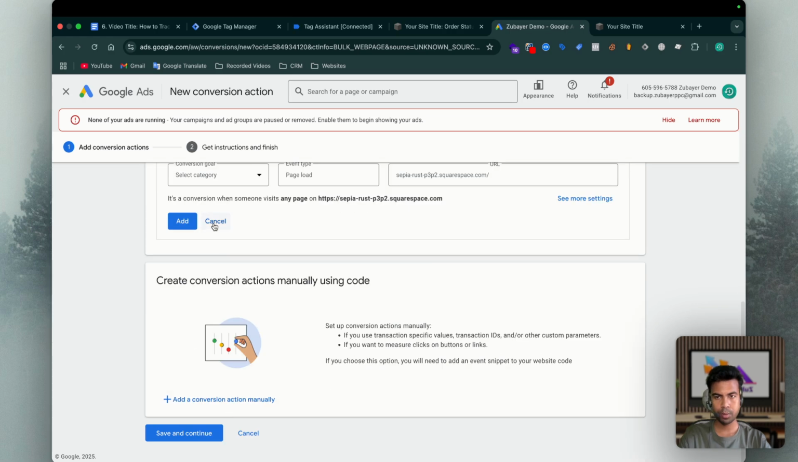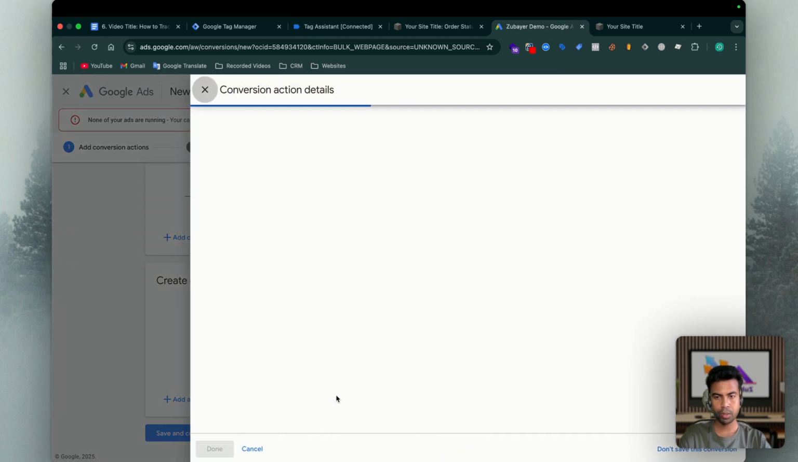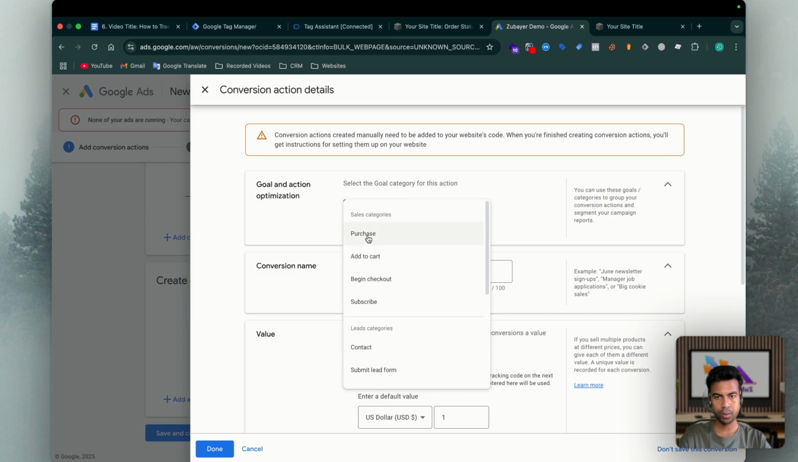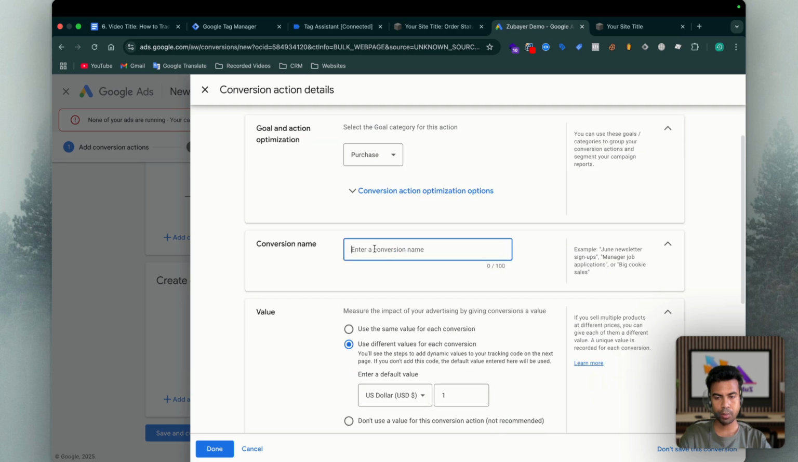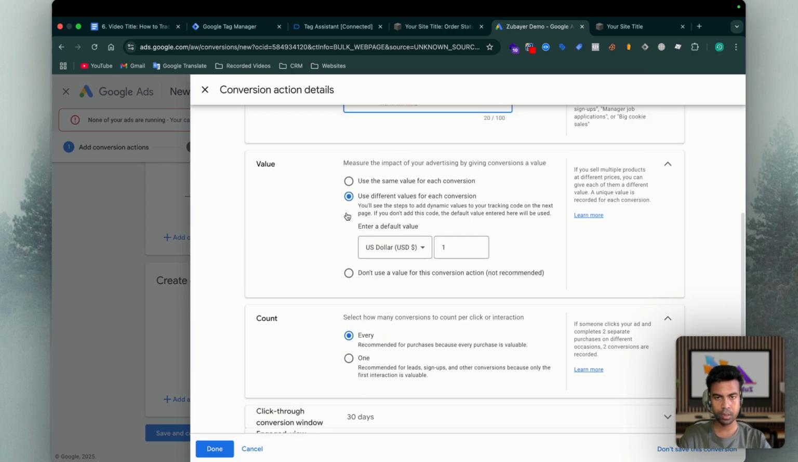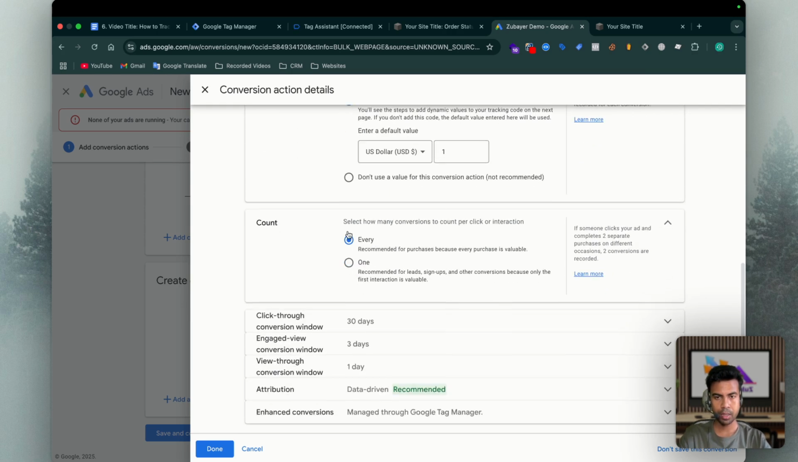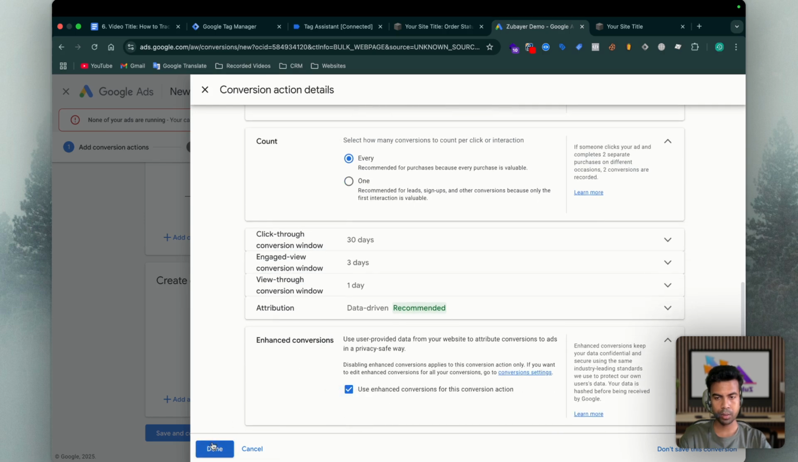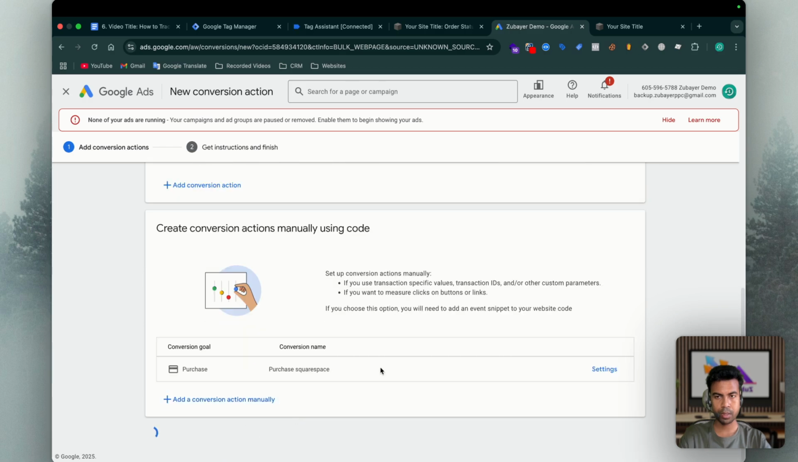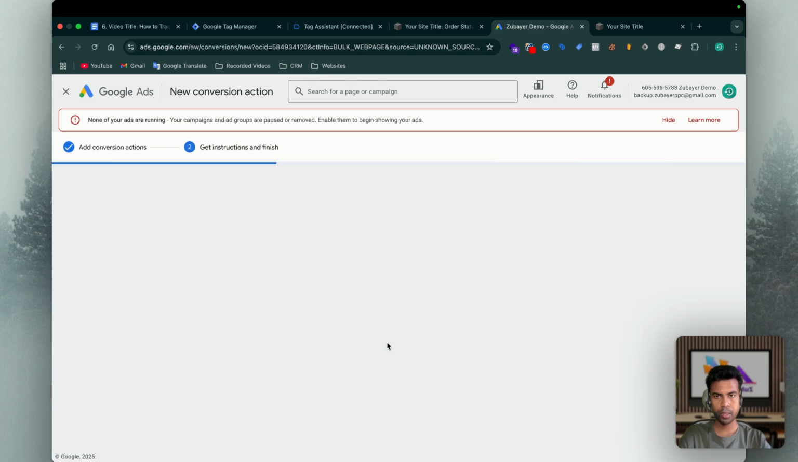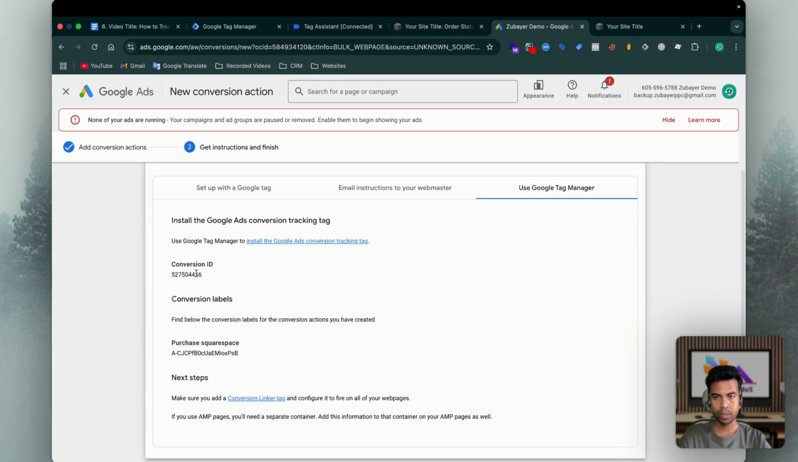Now we have to create the conversion manually, so add a conversion action manually. Then it will be purchase, and I want to keep the name purchase, then Squarespace. So now value will be dynamic, perfectly. Then enhance conversion I will set up later, so keep it set. So done, then save and continue. Now we will get the ID and label. So this is the conversion ID and this is the label. We have to use it on tag manager.